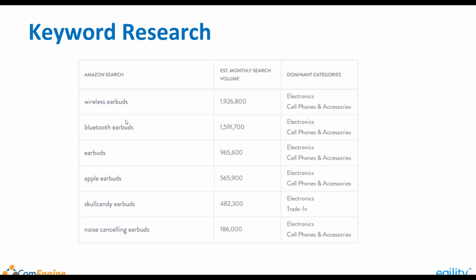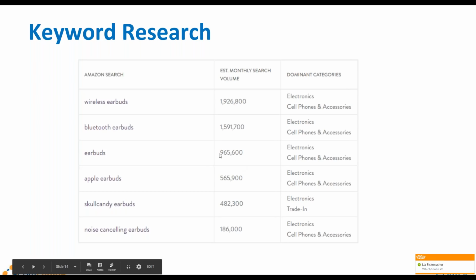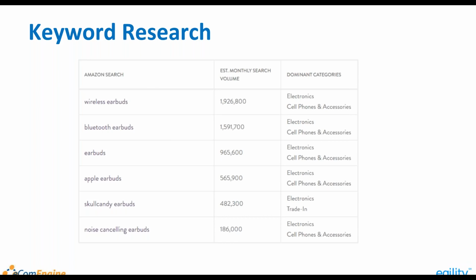We can see that wireless earbuds and Bluetooth earbuds are kind of at the top of search volume. And this one particular tool is Merchant Words. And there's a lot of other ones out there. I know Viral Launch just launched one, and I think Jungle Scout launched one. There's a ton of these out there. And you can use any one, it doesn't matter. They'll all give you a pretty long list of different search terms, and you're going to want to be looking for those ones that relate to your product.